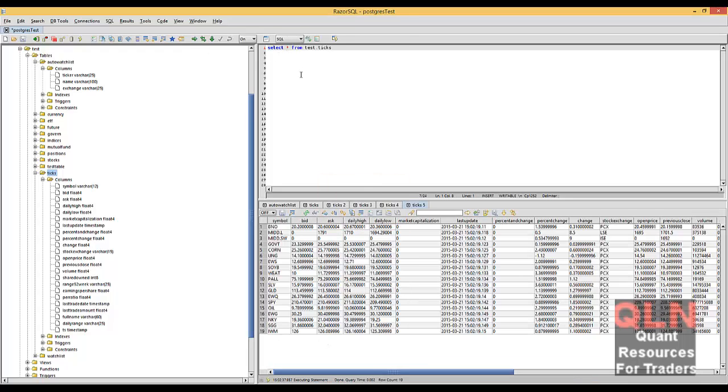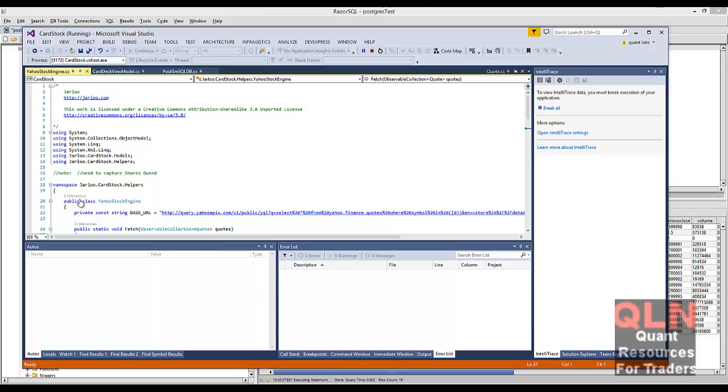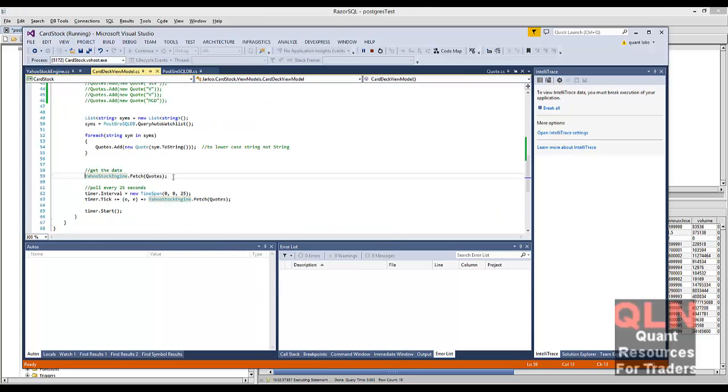If I do a count, I'll show you that in a sec here actually. If we go into this one, I've left this at default, so it's going to pull Yahoo Finance every 25 seconds. I can change that to 30 seconds, a minute, whatever I want. We've talked about that as well.